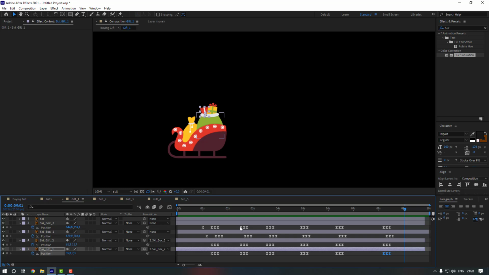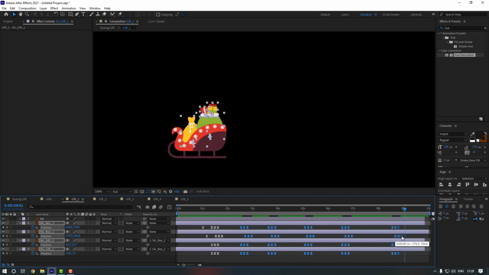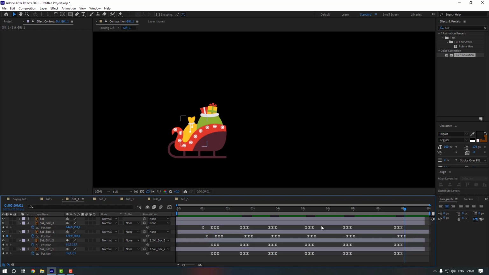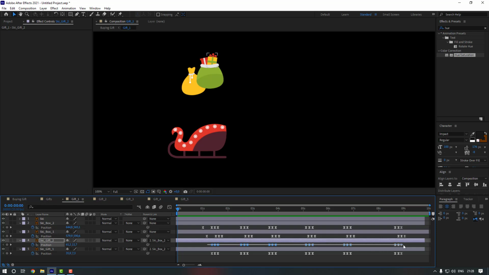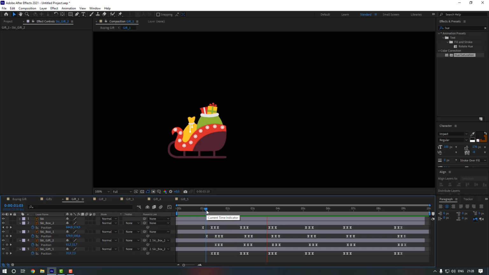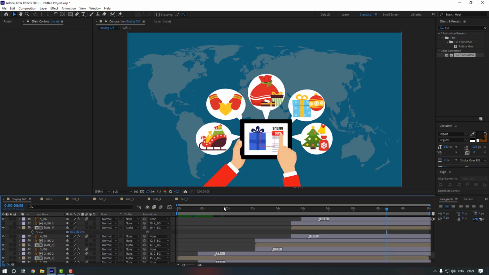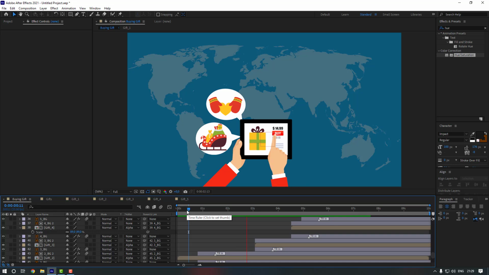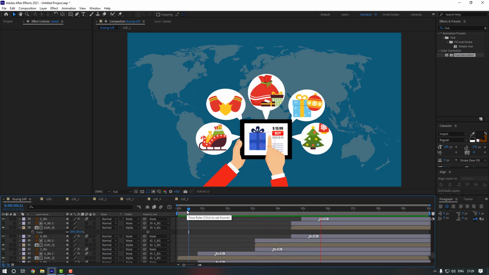But as you can see, they're kinda fast. So let's select keyframes, hold Alt and move them to the right a little bit. Let's see now. Okay, also these keyframes, move them to the right to make it random. Let's see. Okay, let's see here. Nice. Let's do the same for the GIF 3.